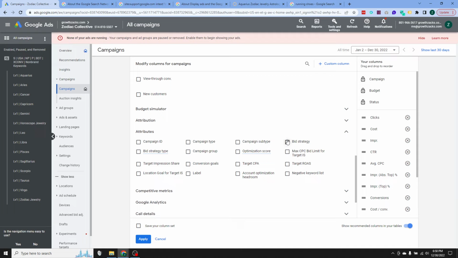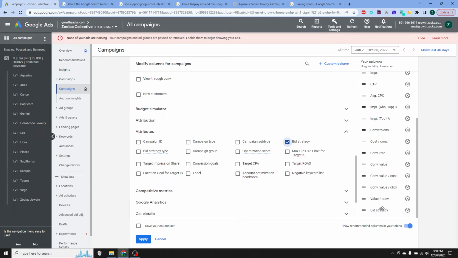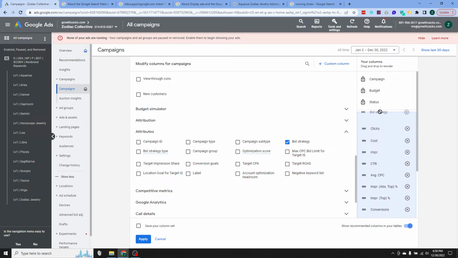Attributes, sometimes we may use like bid strategy, so I'll put that in here. And then campaign ID can be useless, but it's useful if you're doing some reporting and some really cool data stuff. Campaign IDs are helpful if you work with an engineer or if you're doing some pivot tables.